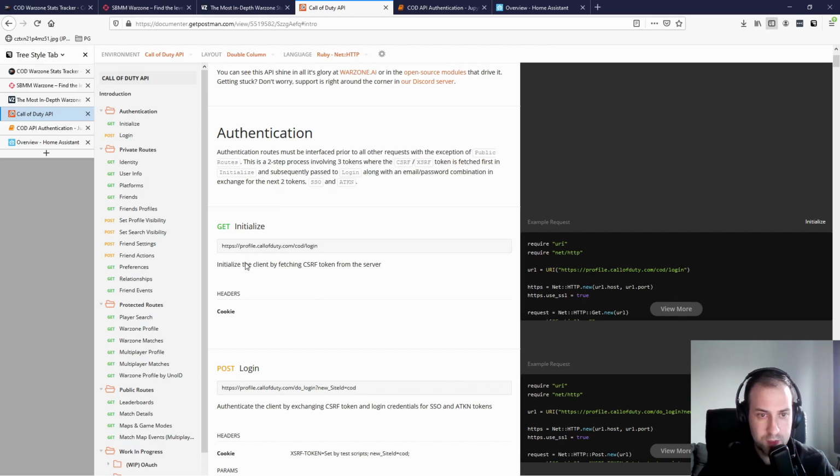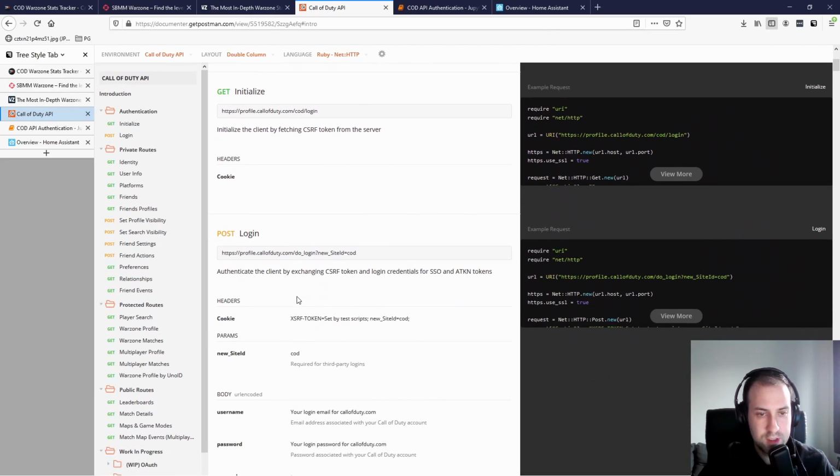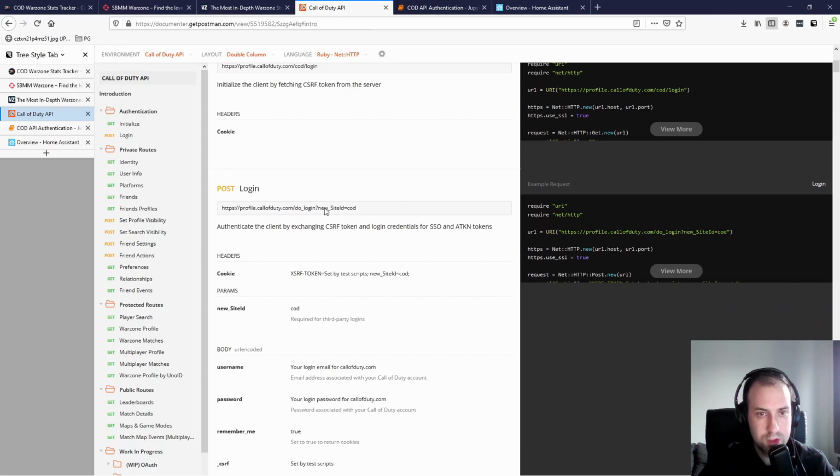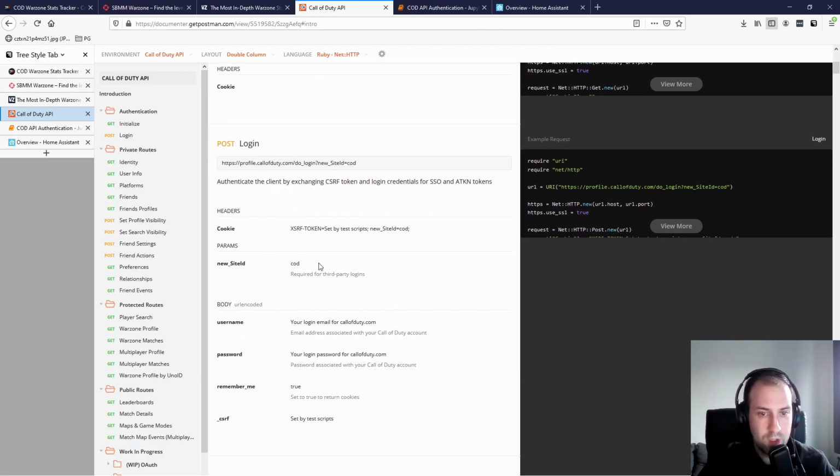So we get this page, we get the CSRF token. With this CSRF token, we will be able to then actually log in. So do a post request on the do login endpoint, where we'll have to pass some more information like username, password, remember me, and then the token.